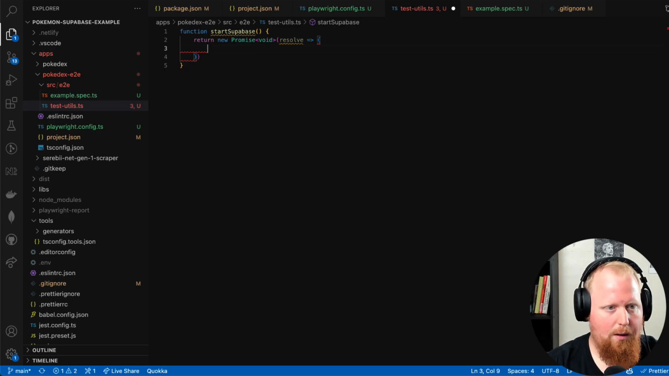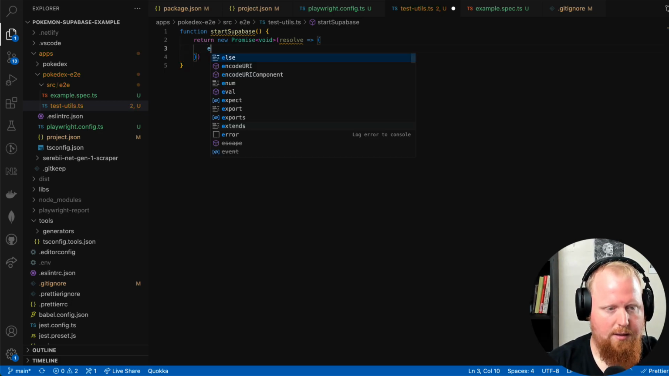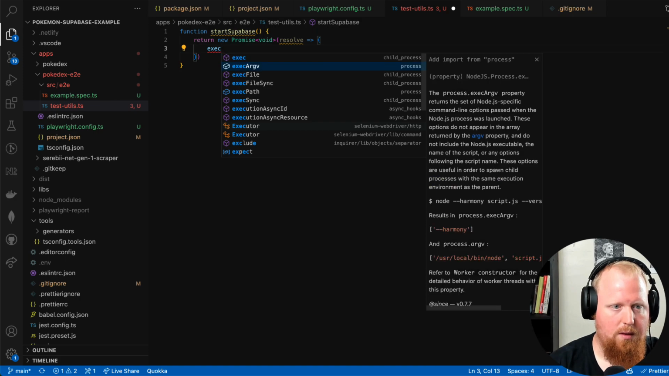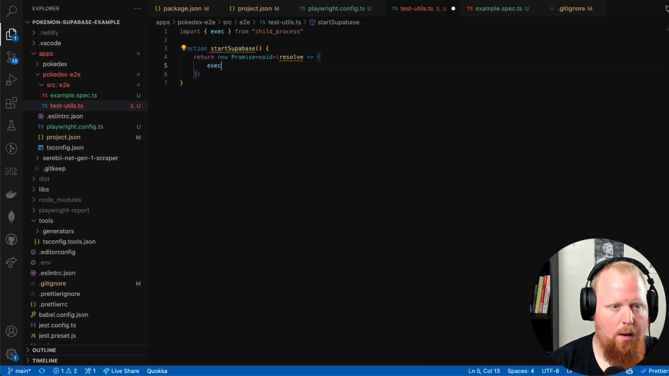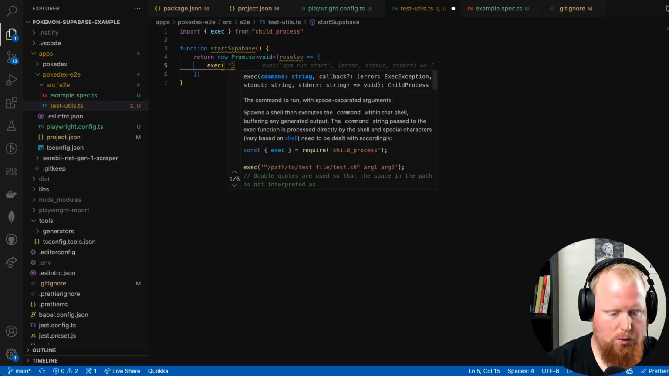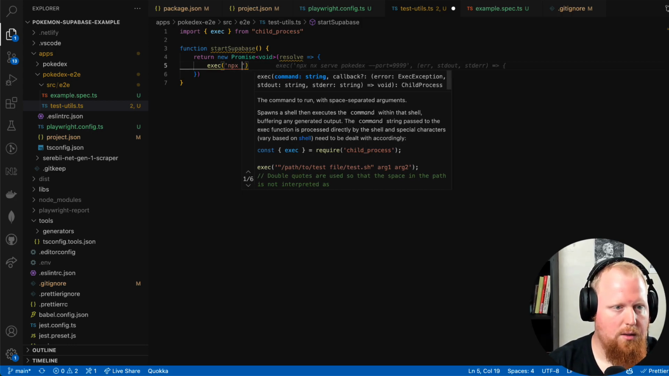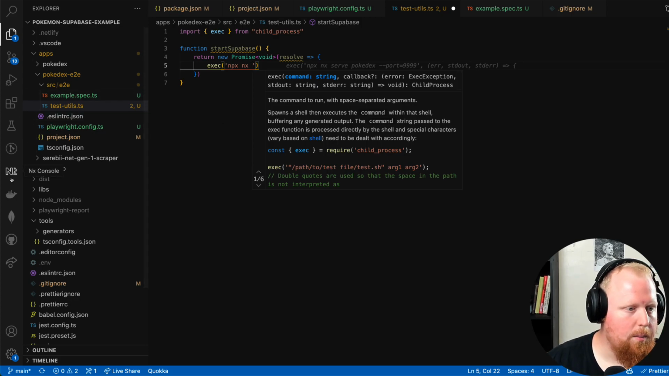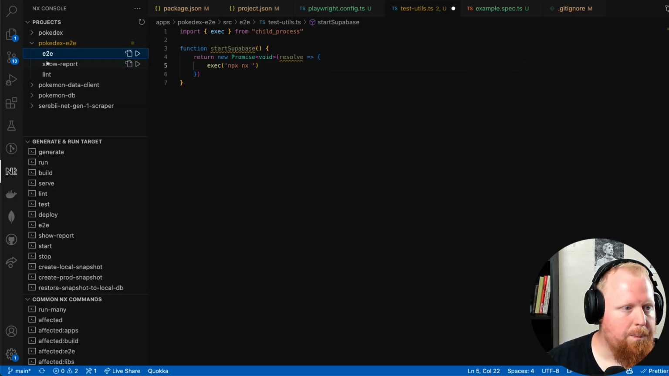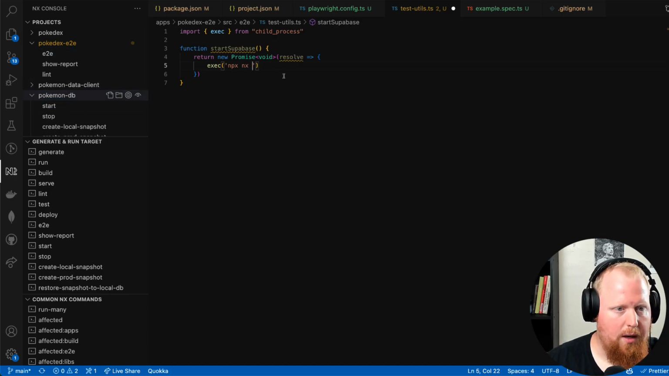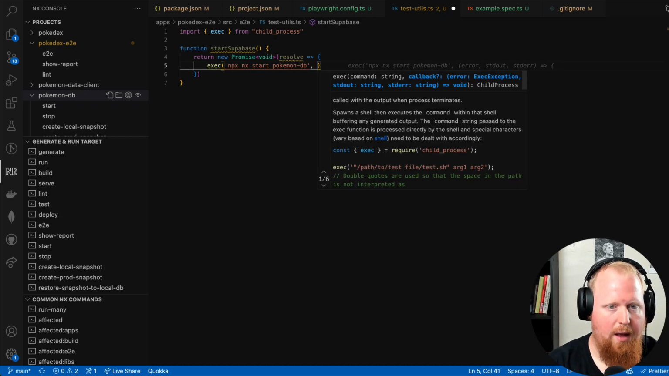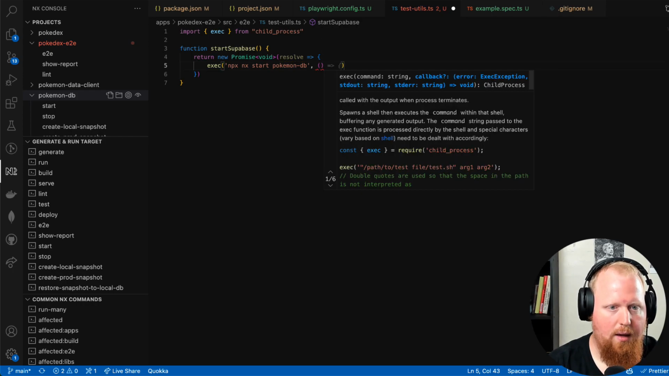But we'll use exec, and this is coming from the child process API from Node. So the way exec works, we're going to pass it a command like we would run on the terminal. So we'll use npx nx. What was the name? This one exactly. It was Pokemon DB start. So we'll say nx start Pokemon DB. So that is the command to run, and then we'll have a callback here.